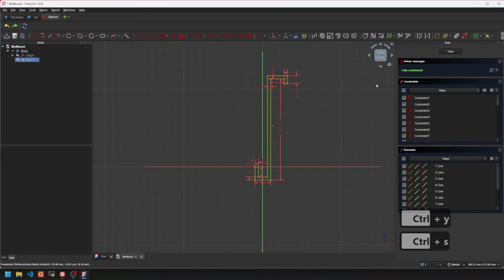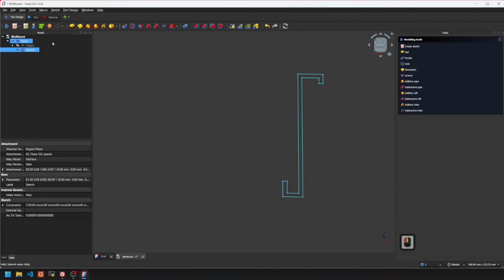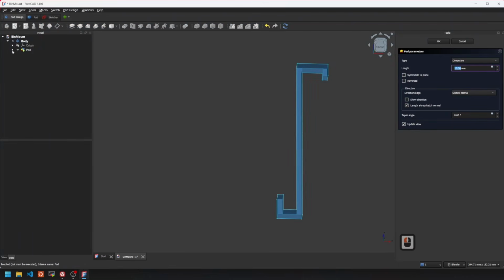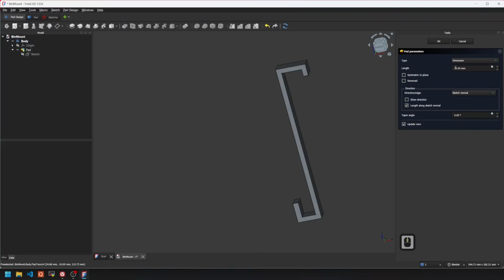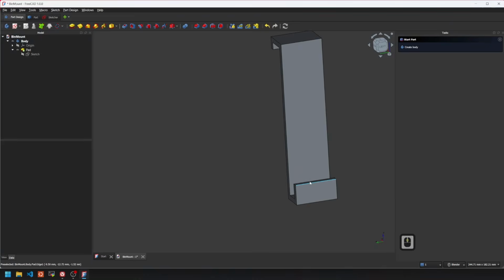So now it's fully constrained, save. Then we need to close it. Now we are automatically back in the part design workbench, and we are going to create a 3D object out of it by adding some padding to it. Now you can see in the hierarchy, it added this pad operation object, and inside of it, we have our sketch. Now I can adjust the dimensions of my padding, and I want it to be like 35 millimeter. Okay, that's good. To mount my box here on it, I need an additional gap.